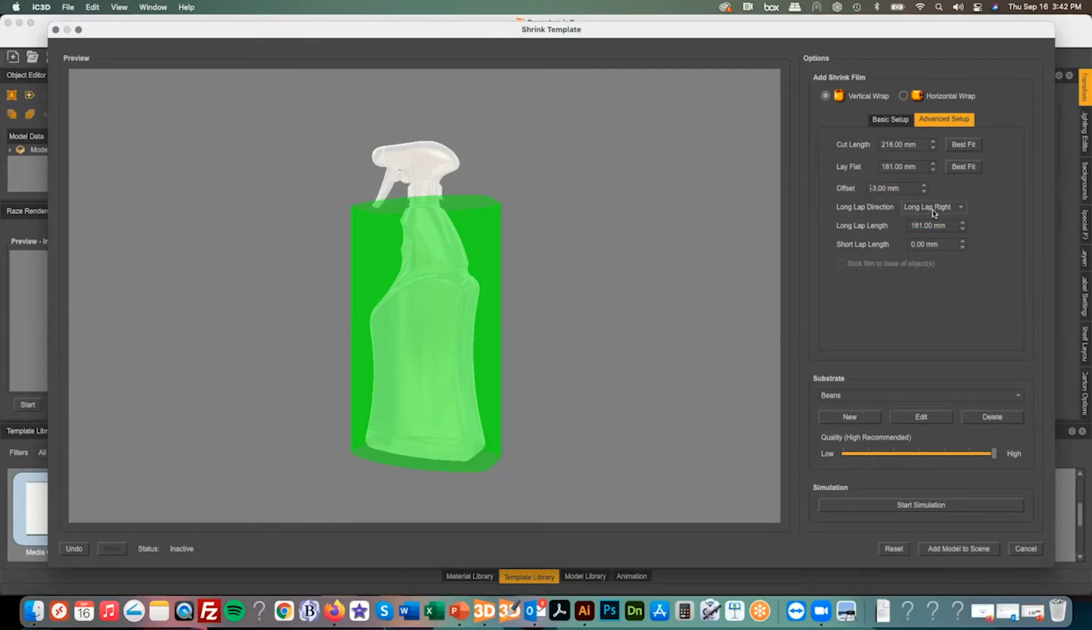The long lap direction is on the right-hand side for this one. Our long lap length is 151.02, as specified there. You see it also tries to calculate, but it's very minimally out because my short lap needs to be 29.91. I can then shrink that using our default vertical shrink sleeve asymmetric for asymmetric shapes.